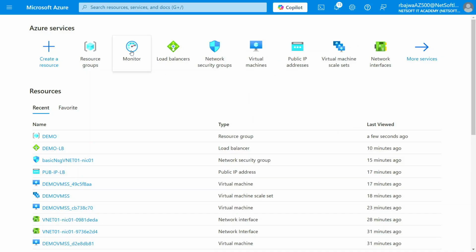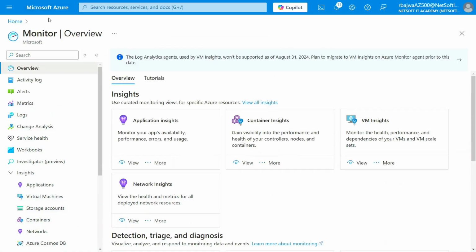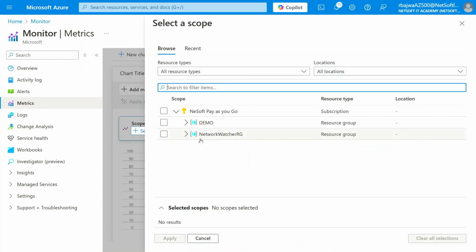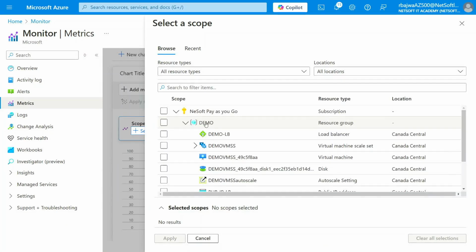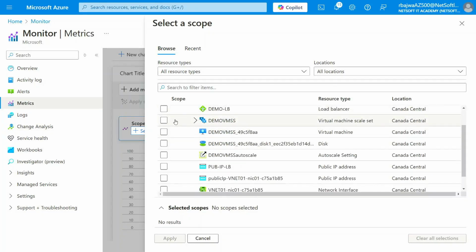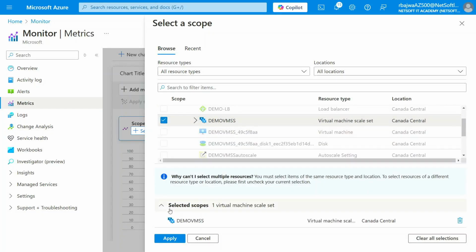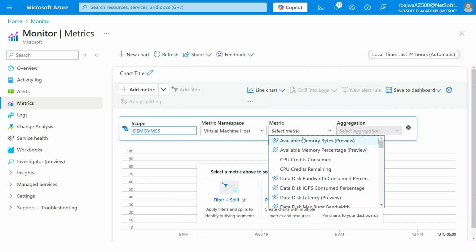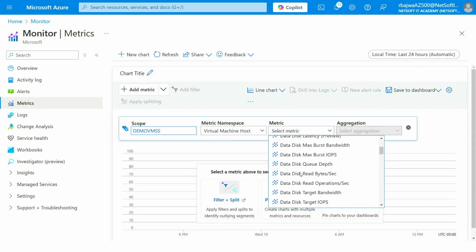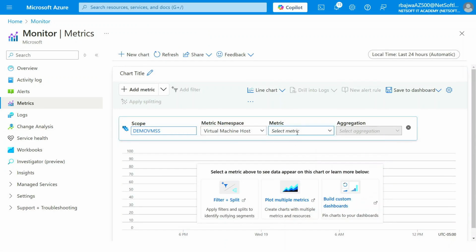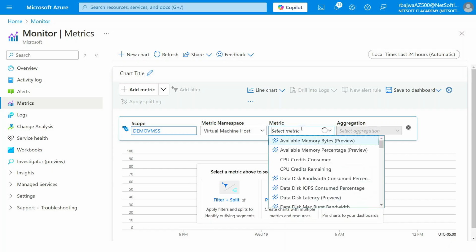Basically, you can go to Monitor, that is Azure Monitor, and then click on Metrics. Over here, let me search for the scope. It's in demo, and I'm interested in this scale set. So I will select that and click Apply. Now, what do you want to monitor? There are so many data points. I want to monitor CPU usage.